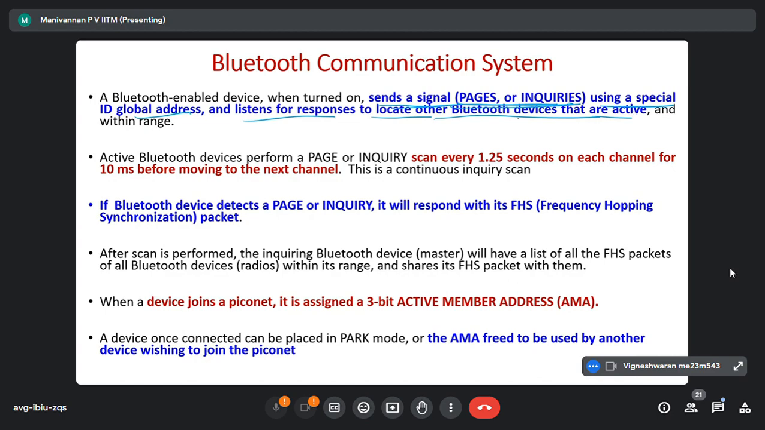So that's what they call inquiry. When you switch this on, immediately they talk with each other by sending some special information. Correct? An active Bluetooth can perform page or inquiry every 1.2 seconds. What happens when I switch on my cell phone and enable my Bluetooth? Every 1.2 seconds, 1,200 milliseconds, my device will send a message to neighboring devices. They will respond, "I am there."